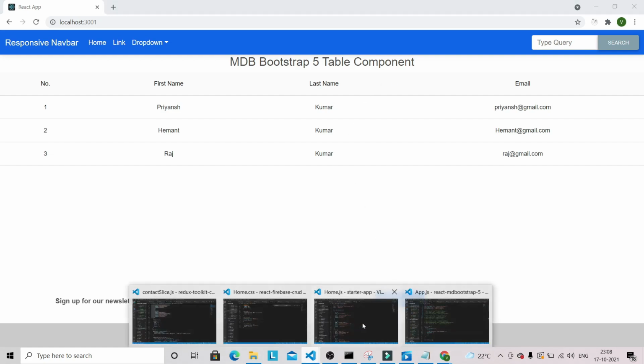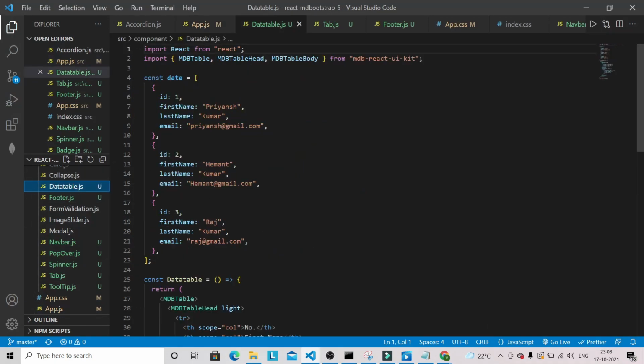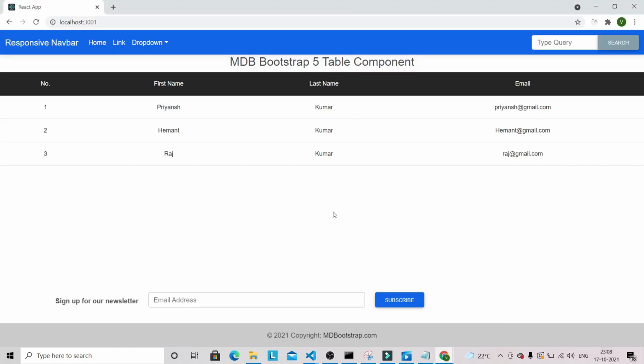So if you give table head dark here, it will become dark. So guys, you can also play with the color in the table. So we have completed this table component, and this is the last component that we have built in this entire video with Material Design Bootstrap.